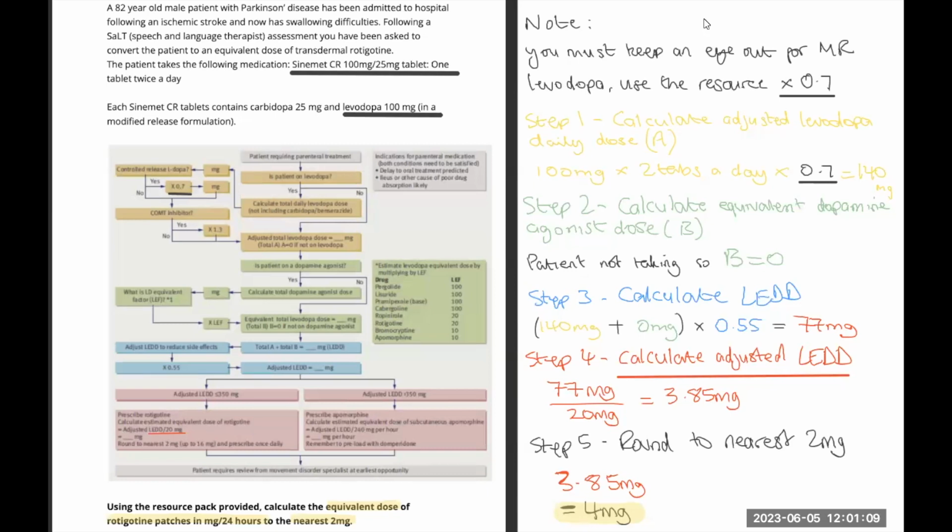Step 2, we need to calculate the equivalent dopamine agonist dose. In this question, that doesn't apply because the patient is only taking Sinemet CR, and that does not contain a dopamine agonist. So therefore, step 2, which is B, is equal to 0.